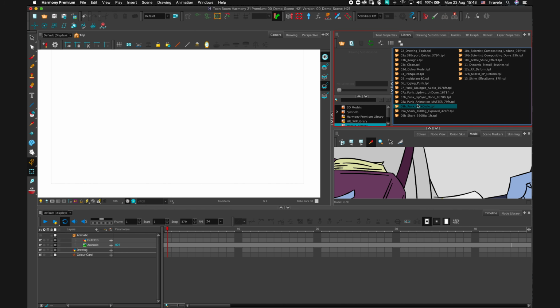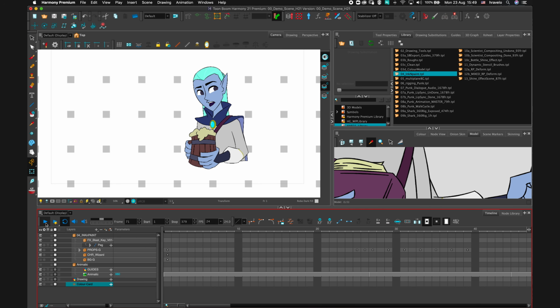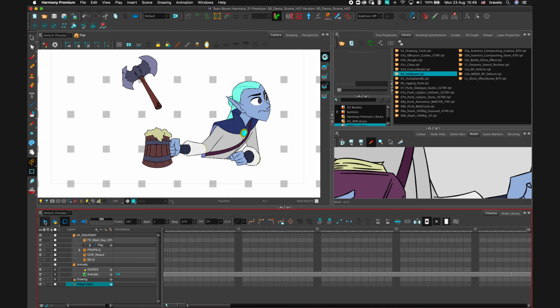Let me now bring in the painted version of our animation so that you can see what it looks like. There we go. So you can see all the frames are painted and looking really, really cool.